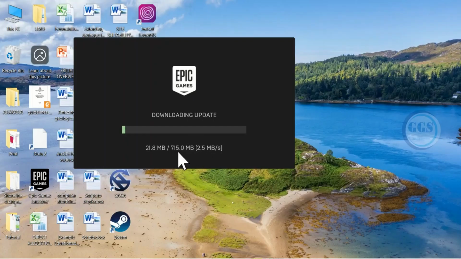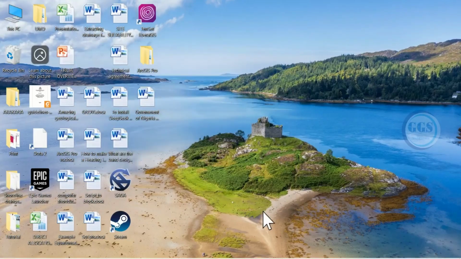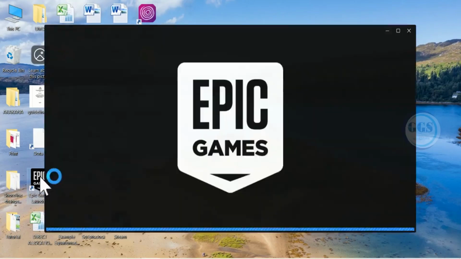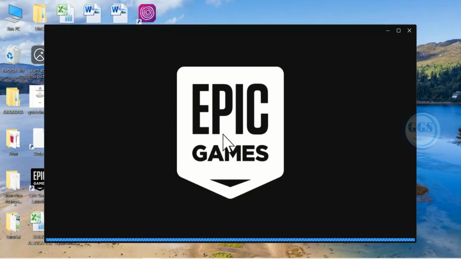So just make sure you are connected to the internet and also make sure your internet is strong to make the installation smooth. So after installation, here is it. You can see the shortcut on the desktop. So just click to launch it.